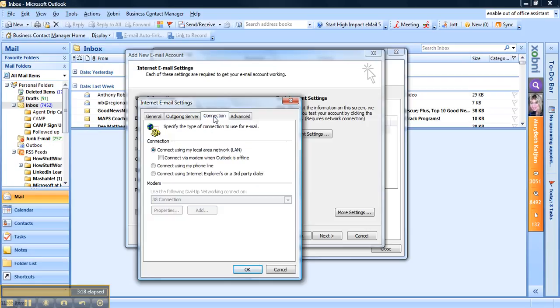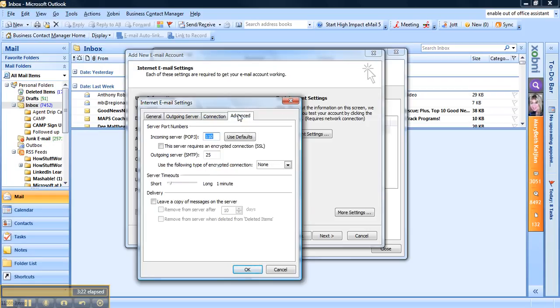Then go to connection. That should be good, shouldn't have to do anything in there. Advanced, this is the most important part. Make sure that you say leave a copy of the message on the server. If you don't ever want to log into the server again to delete messages and stay below your capacity level, you can say remove from the server after a certain amount of days. I would make it something like 90 days. So you could say remove from server after 90 days.